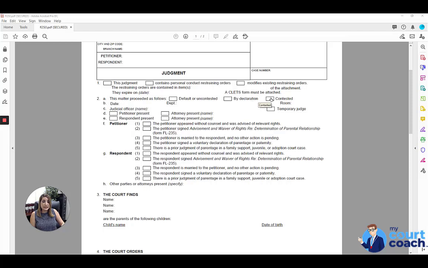If it was a contested matter, in other words, there was a trial, then you would mark the box that says contested and then list the date, department, and name of the judicial officer who heard the matter. And if that judicial officer is different than the one that's normally assigned to the case, then it was a temporary judge, mark the box that says temporary judge. Below that, you want to identify the parties that were present, and if they had attorneys present, then you want to fill in the blanks where you would write in their name.